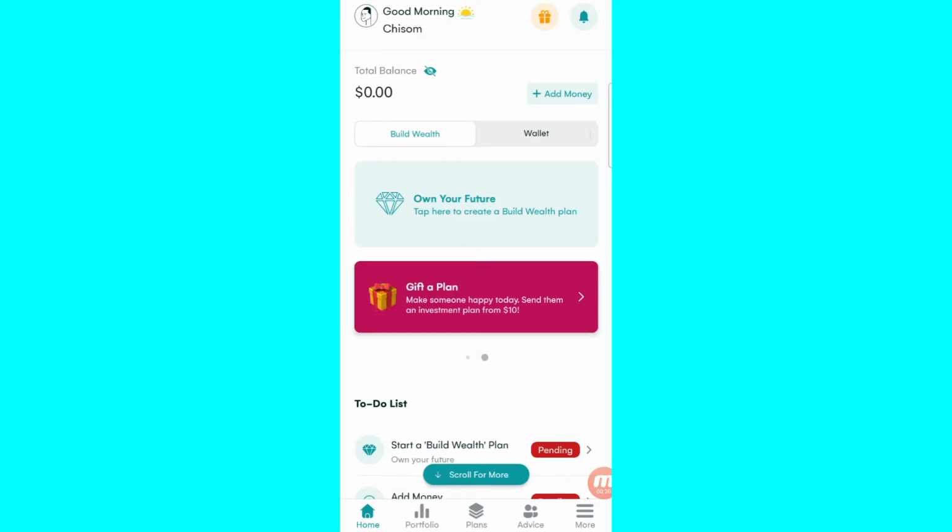What you're seeing right now is the landing page of the Risevest app. And before I proceed to this app tutorial, I just want to give a brief information or some key things to know about the Risevest app.